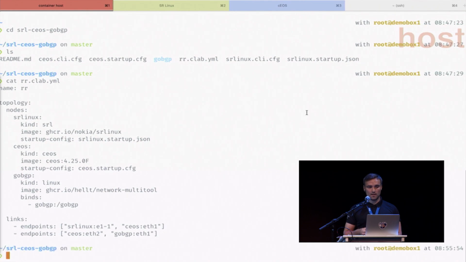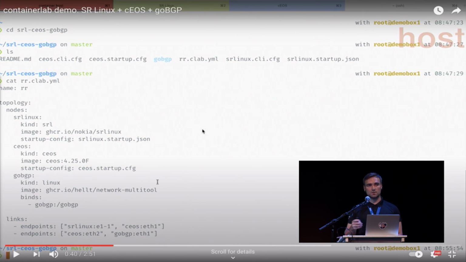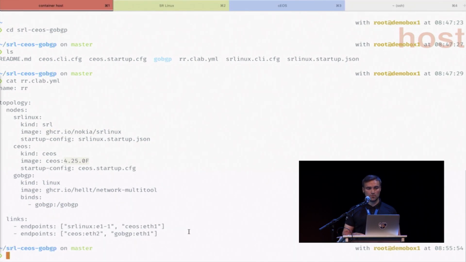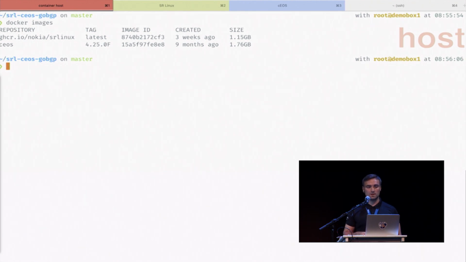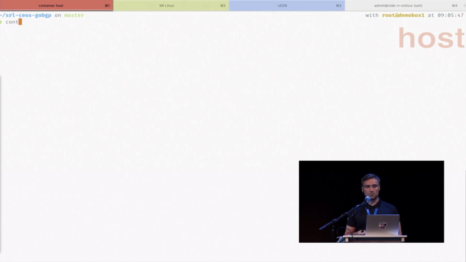This topology file has 3 nodes: SR-Linux, CEOS, GoBGP. You see that I use the startup-config instruction to boot up with a predefined configuration that I created manually before. And I also use the images for SR-Linux and CEOS. So here I show that my current Docker image store has SR-Linux and CEOS images pre-pulled already.